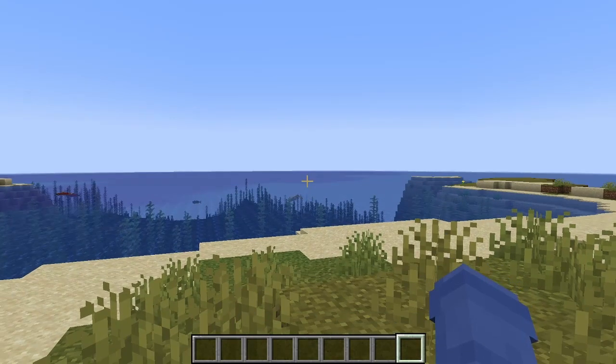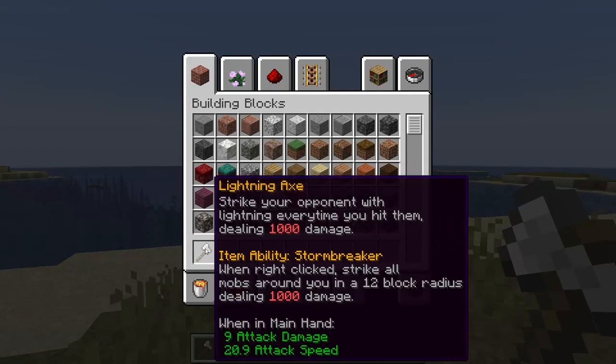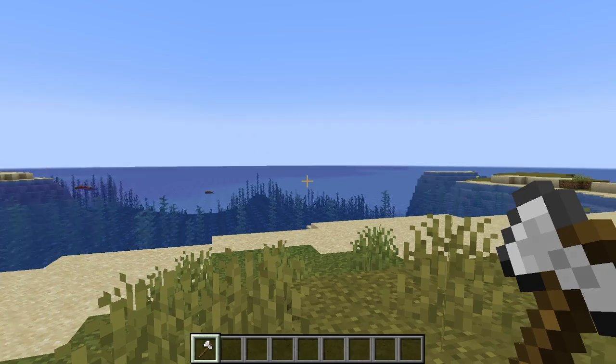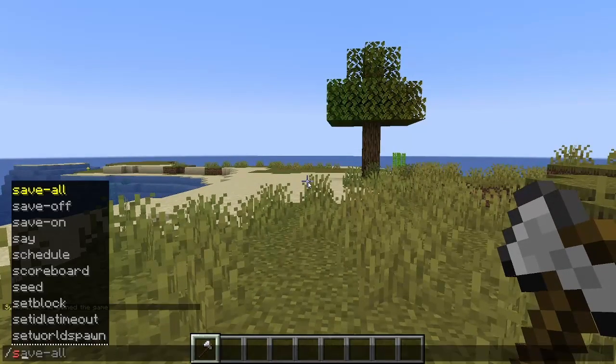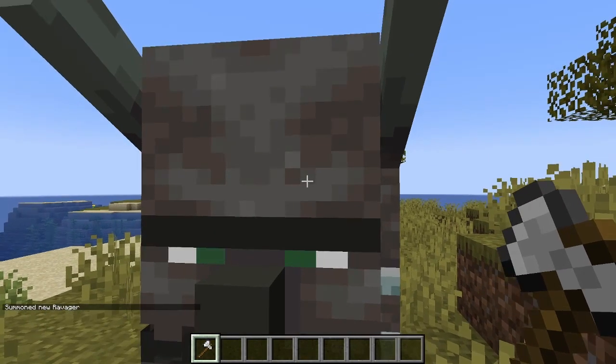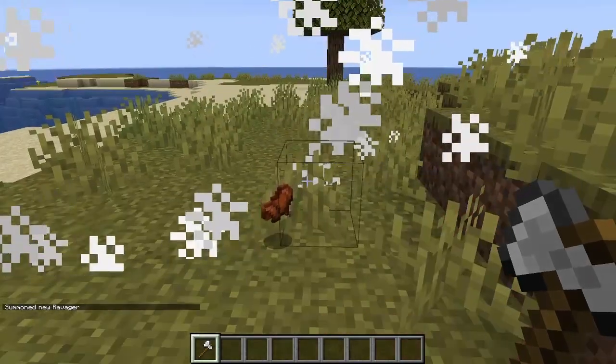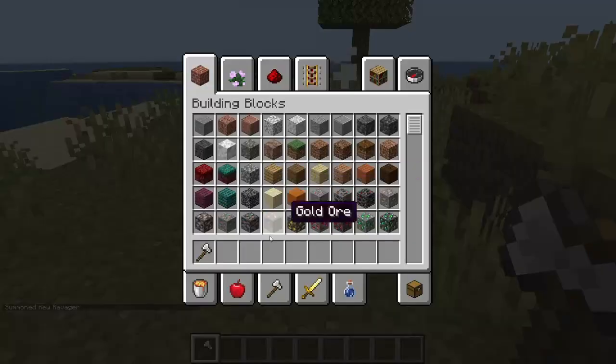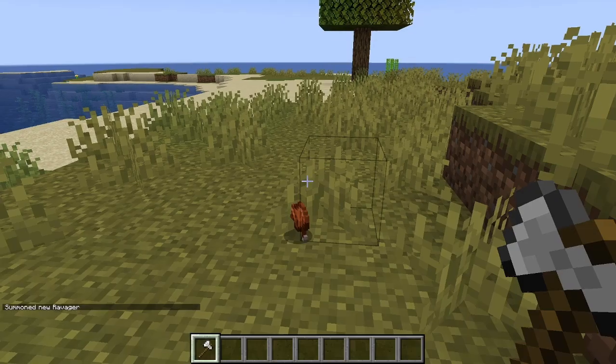And for the item showcase, if we run the command give Lightning X, it will give us this Lightning X. And for the item's function, if we summon a Ravager for example, and hit it, it will strike lightning and deal custom damage as well.